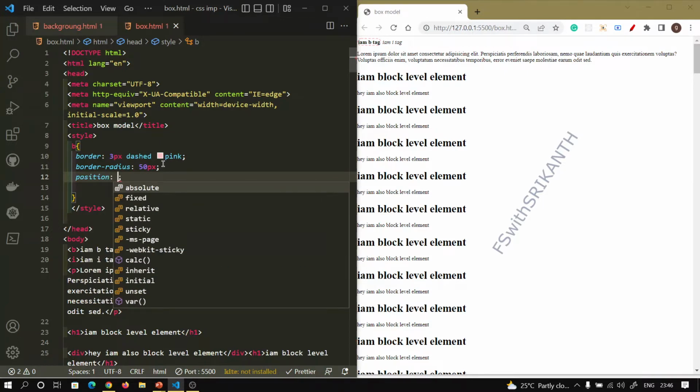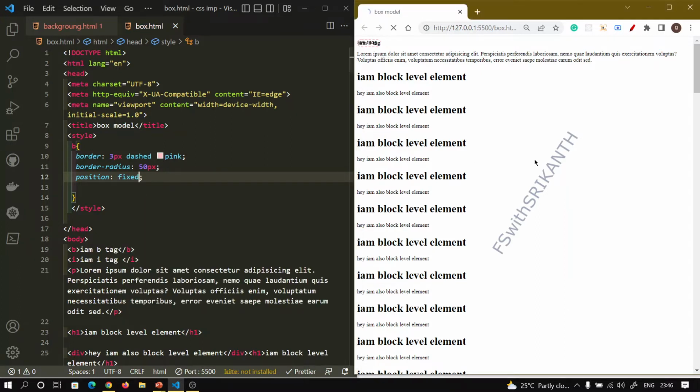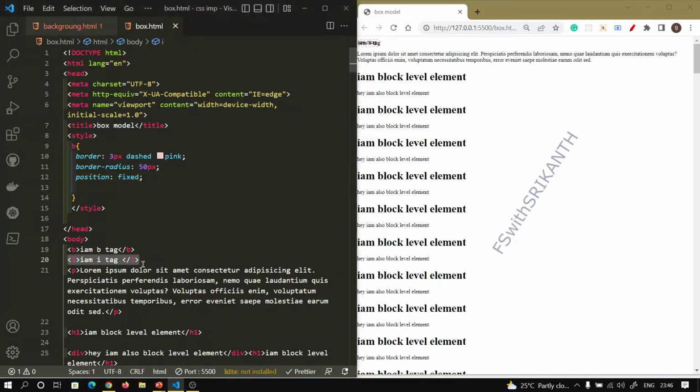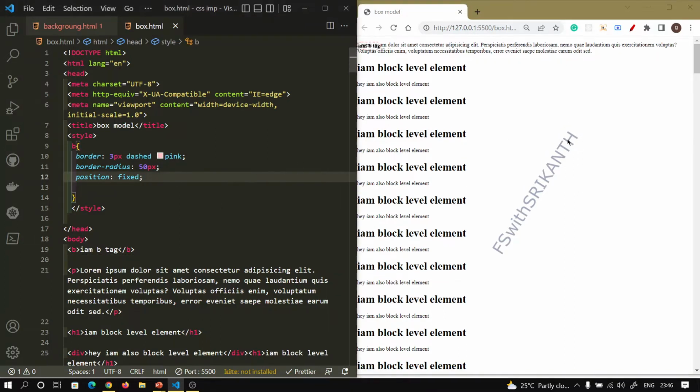So when I am using position, what is position? Position applies to the b tag only. I am taking fixed here. Then you observe when I am scrolling this, it is not fixed. I don't want to use this i tag right now. So it is a fixed one. Automatically the neighbor tags' coordinates will be occupied.